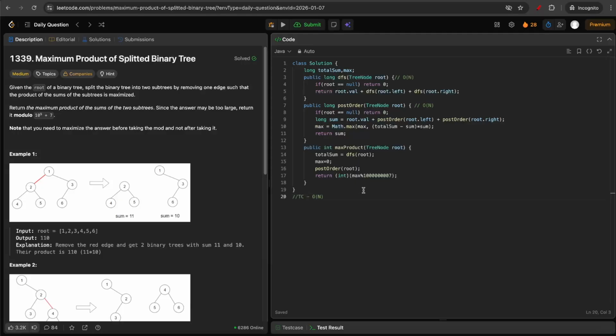Now coming to the space complexity, even though we are not creating any arrays, when we do a DFS or the post order, it's a recursion call. So it will take a stack internally. So the space it will take up will be again order of n. So time complexity and space complexity both are order of n.